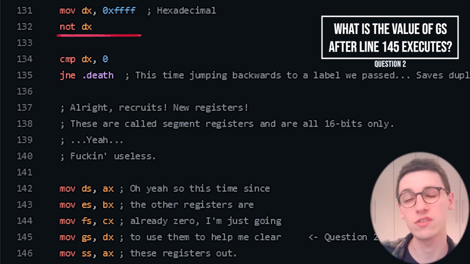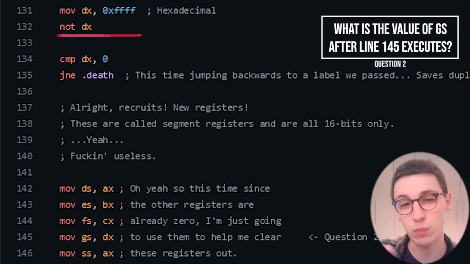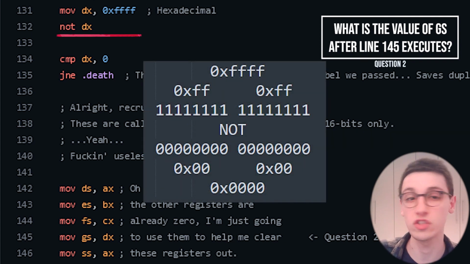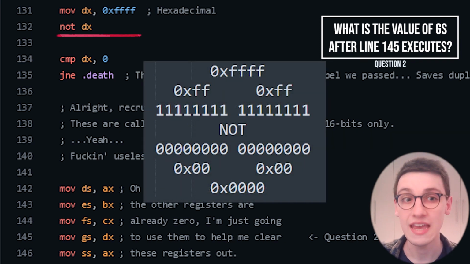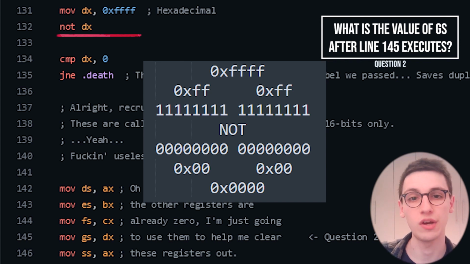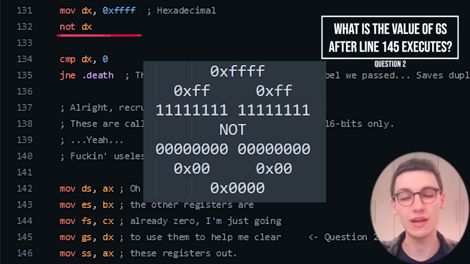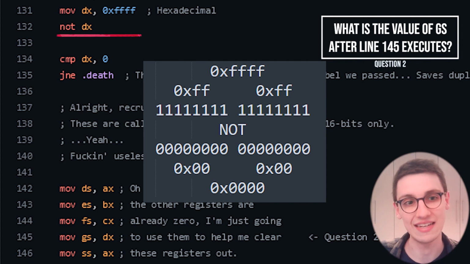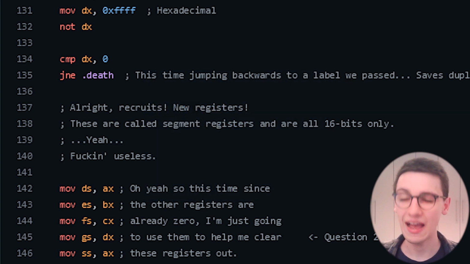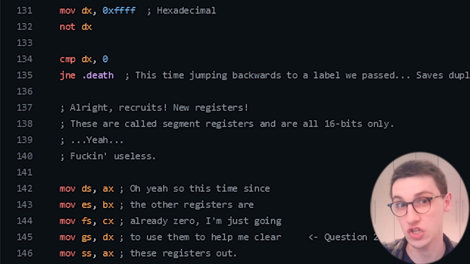Here, dx is set to the value 0xFFFF by this move operation, and then the bitwise NOT operation is run on that value. The easiest way to get the result here is to write out 0xFFFF in bits, which is just 16 ones. Then we can do a NOT operation on each one, turning it into a 0, which just leaves 16 zeros, which is just 0. So the value of GS after line 145 is 0. I hope you were able to figure that one out. If not, don't worry, let's move on to question 3.